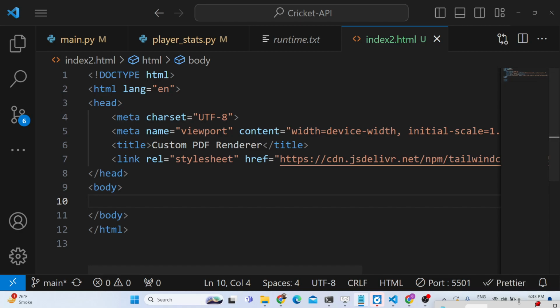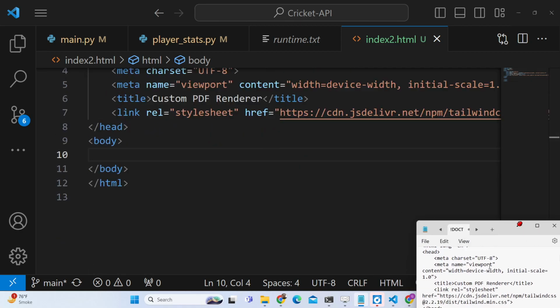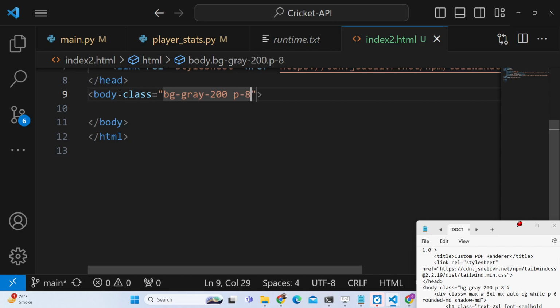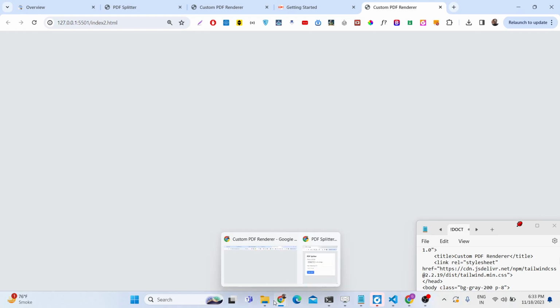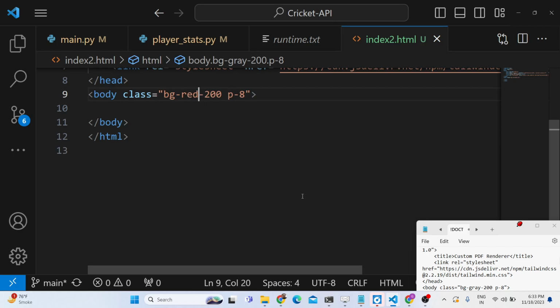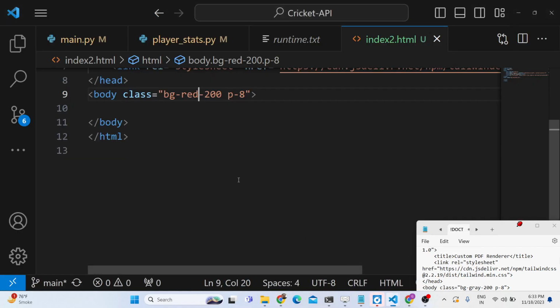inside our body, as we are using Tailwind CSS, if you know, guys, Tailwind CSS provides you pre-made classes which you can use to make the background color gray. We will say bg-gray, the shade will be 200, and we will give some padding here. Now if you open this application, the background color will change to gray. This is the beauty of Tailwind. You can even put red here as well, and this will change your background color to red. You'll see the shade. So I will put gray here.